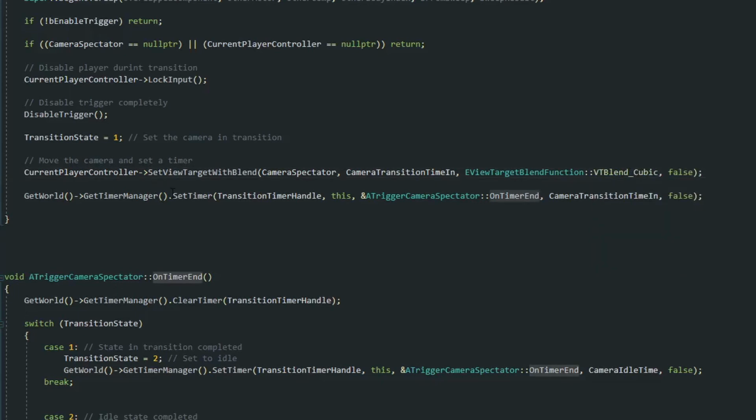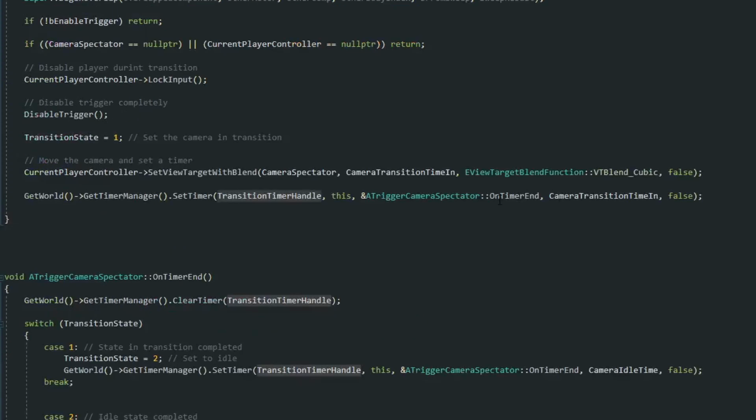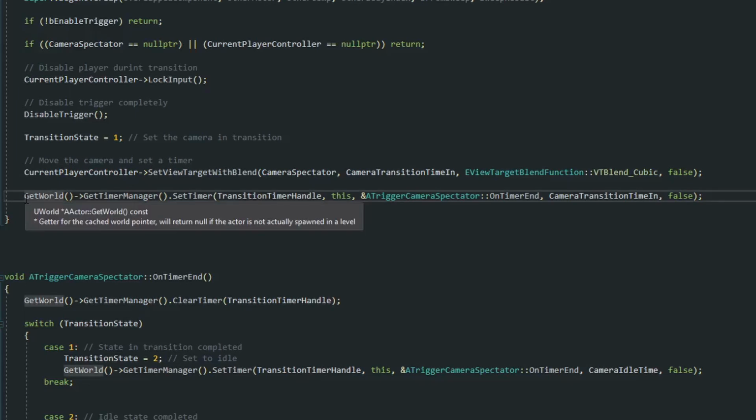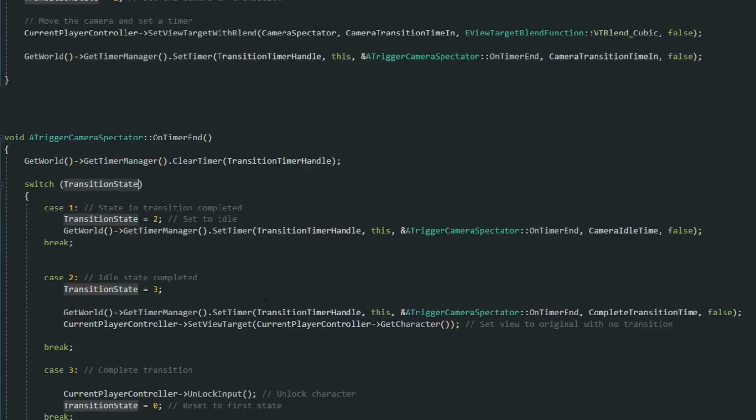Next we have to set the timer. We use that timer handle that we set at the beginning, this one. We use the function, important, and we use the first time. Next thing is when this timer ends, it will call this function. And here is where we use that transition state. Very simple. First thing is to clear the timer, just in case, we're not going to use this anymore. And now we check the current state, which will begin with 1.